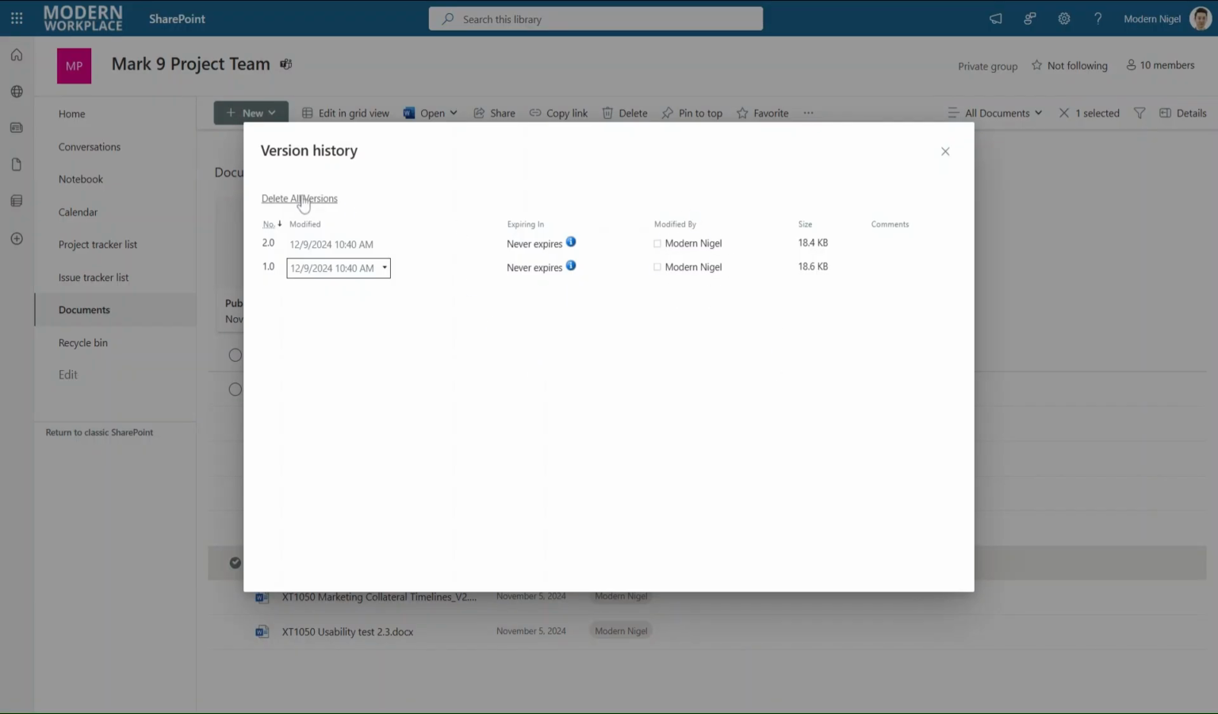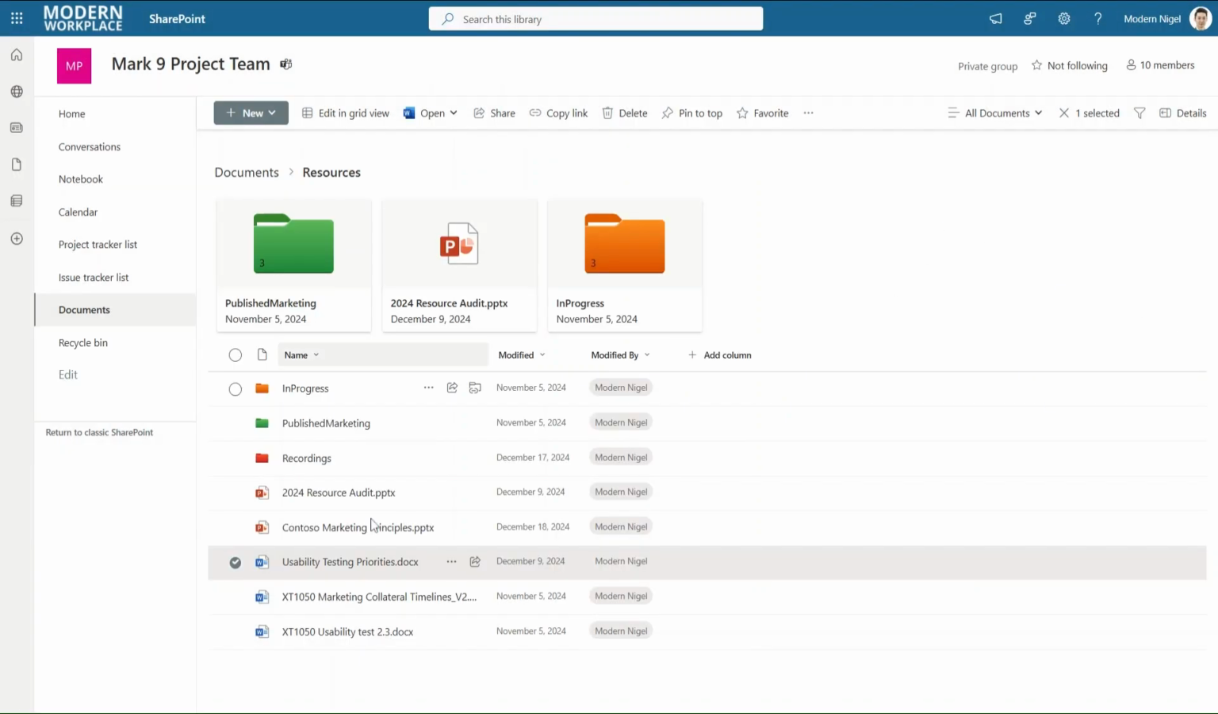Now, we can delete all versions. I've never known a use case where you'd have to go and do that. But if it was a particularly sensitive document and you didn't want the changes to be stored, you can delete all versions, and then they are all removed. But that is version history.